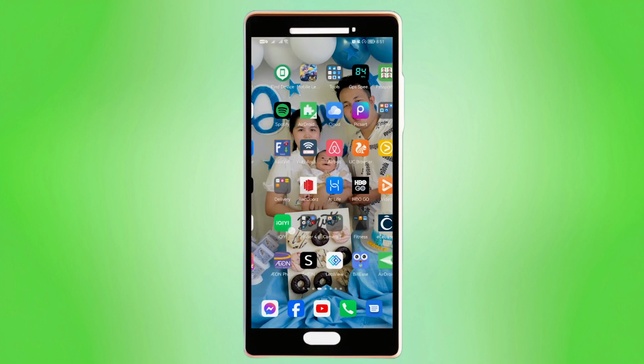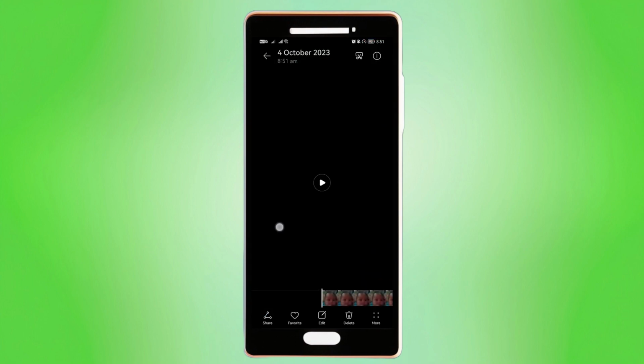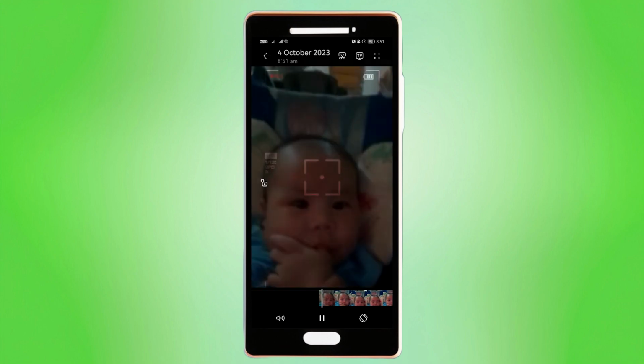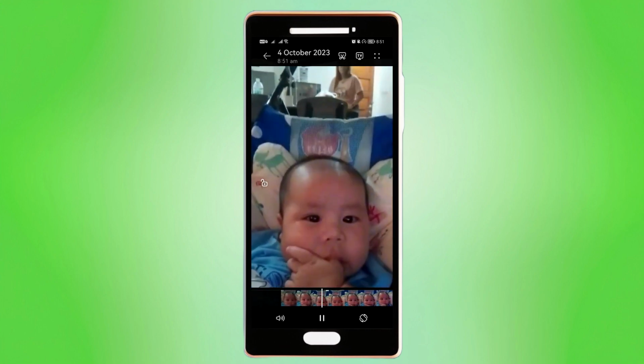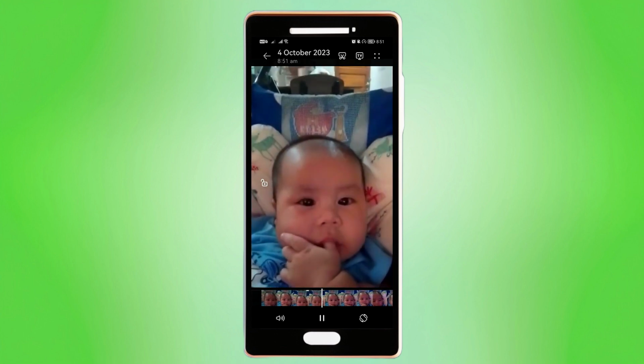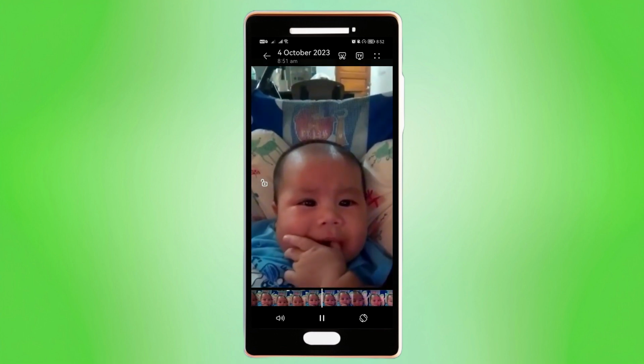To show you that it worked, let's open up the Photos app. And there it is, the video we just exported is chilling in my gallery. So there you go. That's how to save a video in CapCut, either within the app itself or by exporting it to your phone's gallery.